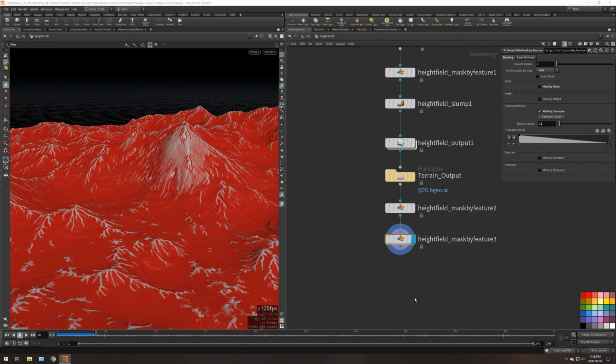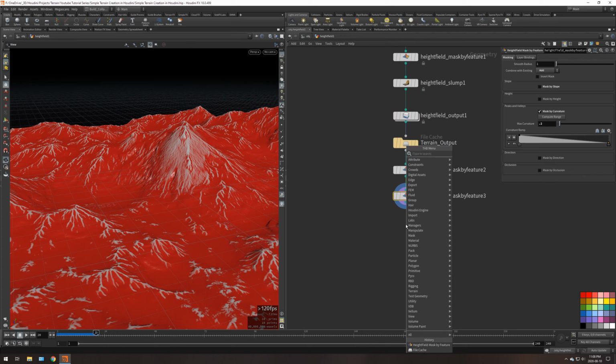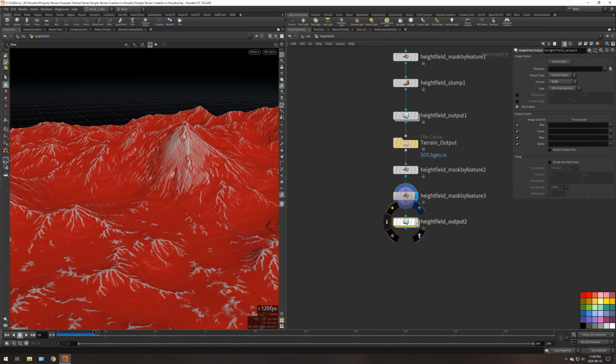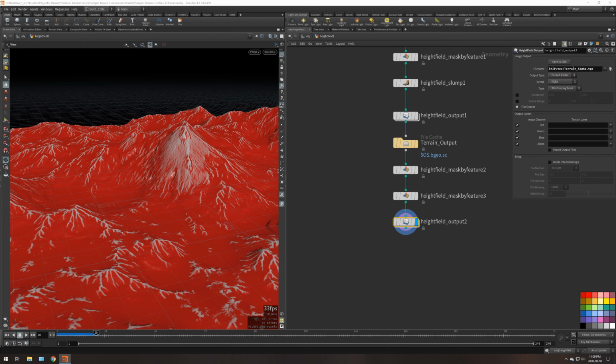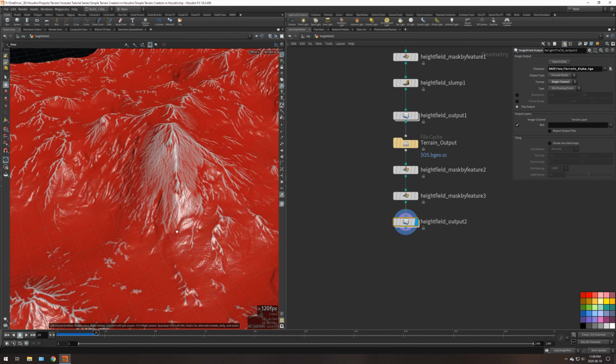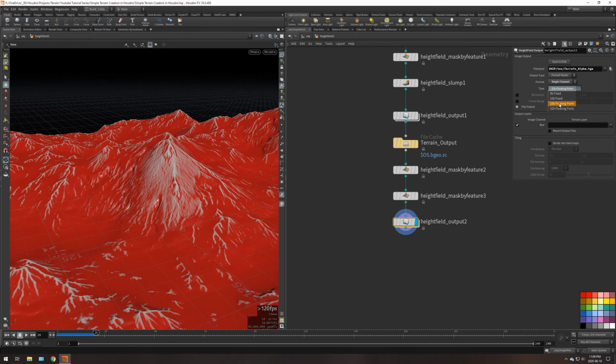The last thing you're going to want to do, drop down a height field output. This time you're going to want to set it to textures. So I set it to terrain_alpha.tga. It's a single channel image. It only needs to store black and white values, and it's fine to be a 16-bit floating point. Set that to 4K.